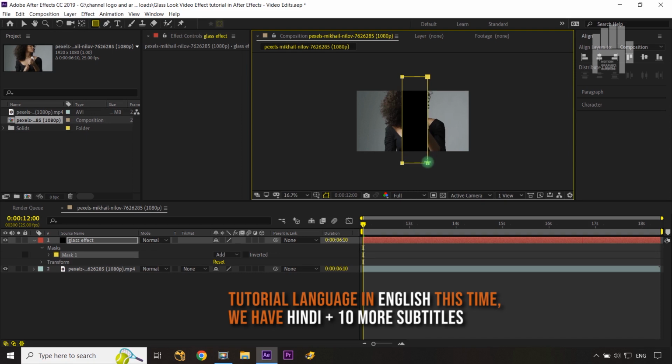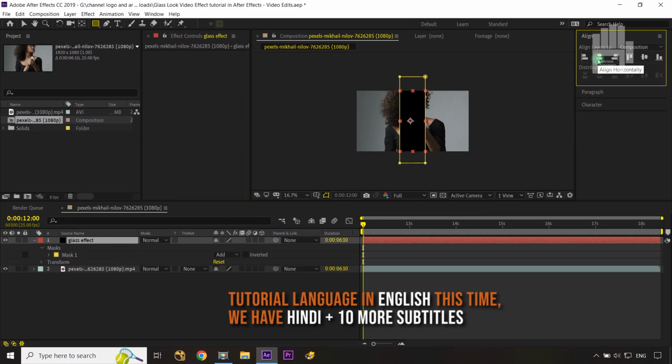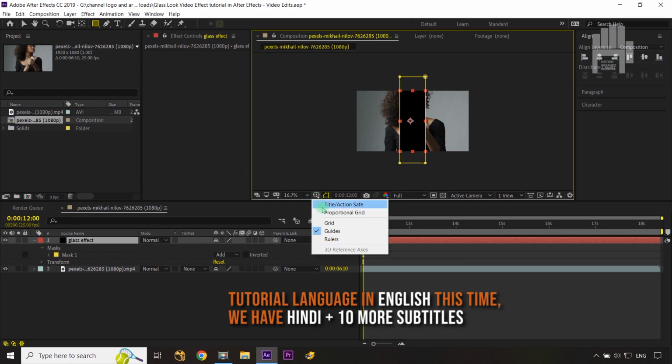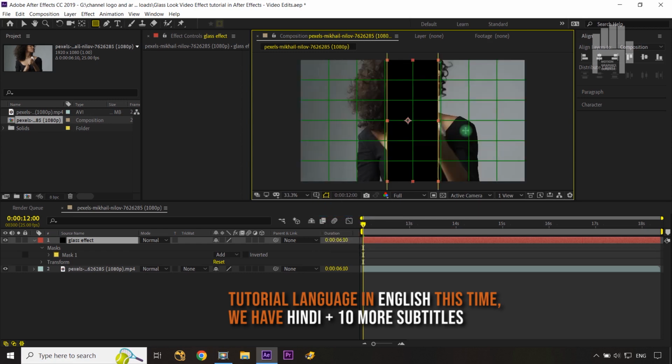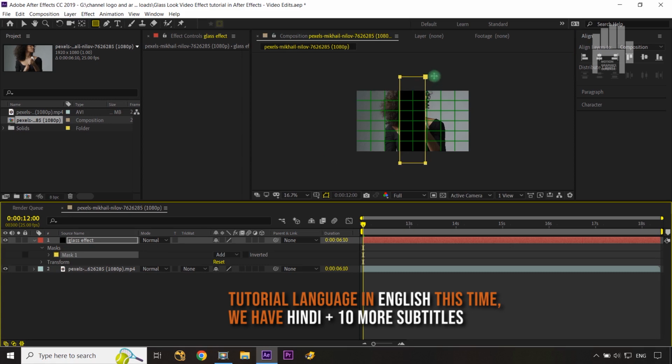Then I want to make it slant a little bit, but before that let's make it properly centered. So I'm just going to center it over here. Now you can see that it looks like it's in the center. And now let's open our proportional grid to get it properly adjusted. First of all, I'm just going to select my mask, select the move tool, and shift it properly over here.